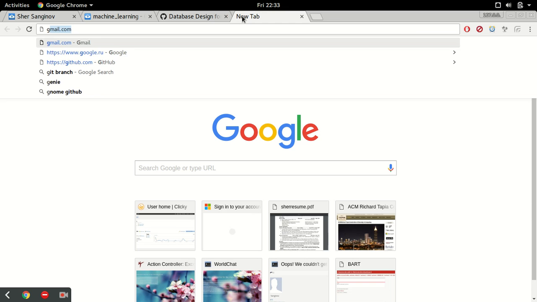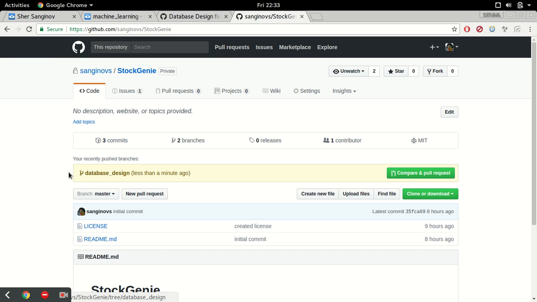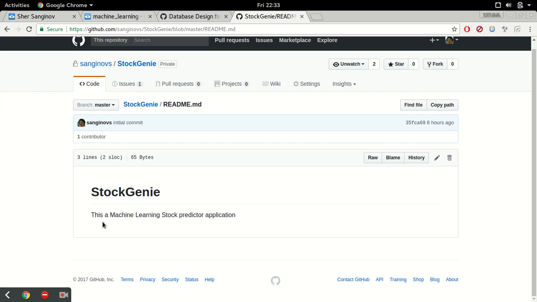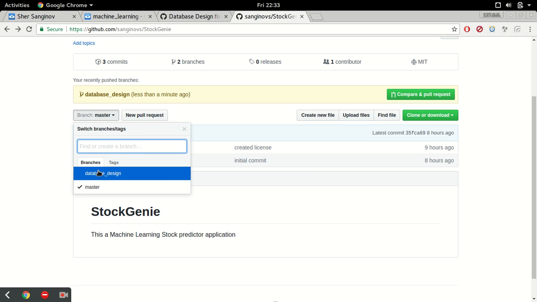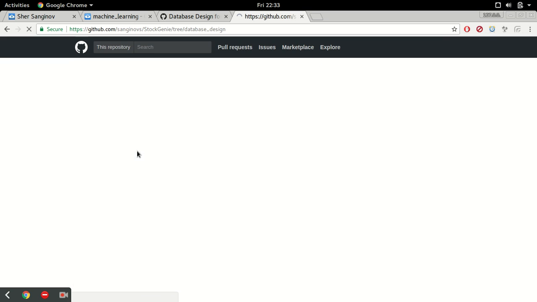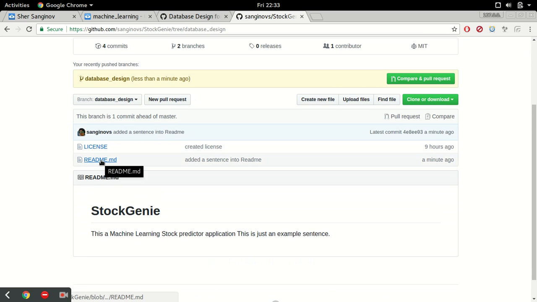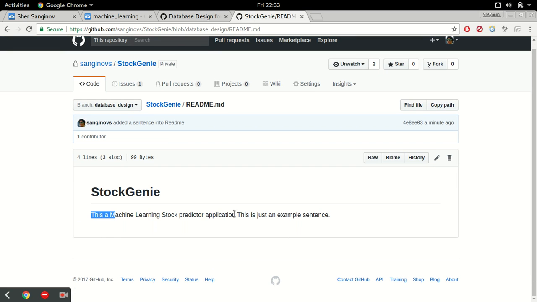Now we're gonna go back to my GitHub and then check. So now here's a branch. This is master. Now we're gonna go into readme. There's nothing, no change here. So our master is clean, no changes. All the changes we made were made in a branch called database design. If I go to database design, I can go inside this readme, and you can see now here this is just an example sentence showed up.